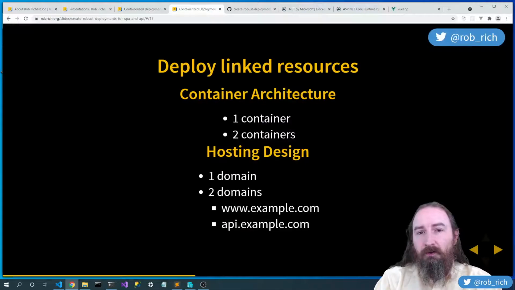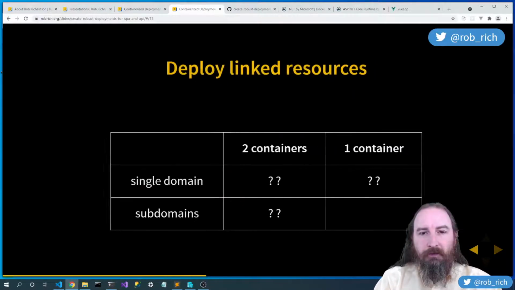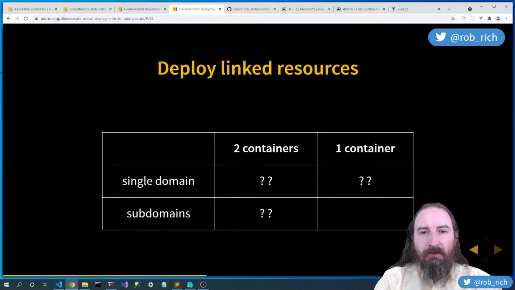One container or two? One domain or two? Should we go to www.example.com for our SPA and api.example.com for our API? What's wonderful is these are not mutually exclusive decisions. We can instead grid them like this. We could run a single domain in two containers. We could run a single domain in one container. We could run subdomains in two containers. We can't run one thing in two places, so we'll just leave this box out. Let's take a look at each of these and see how we would solve it.